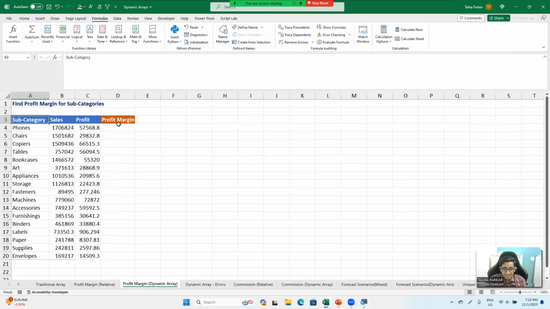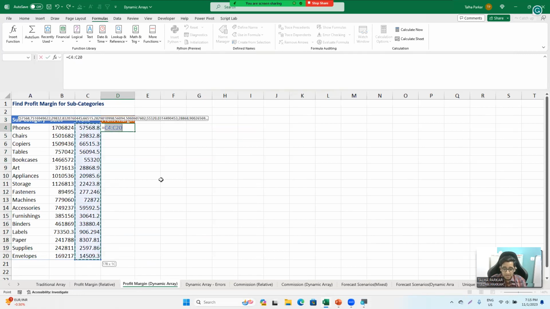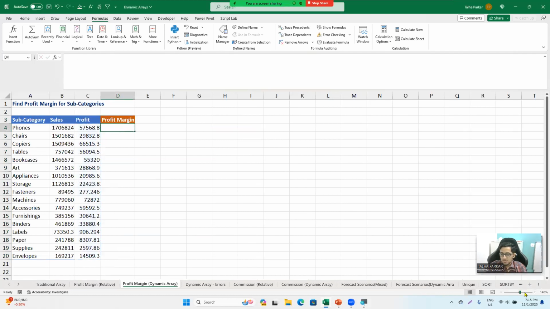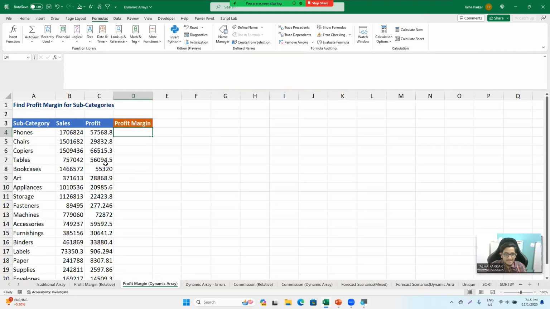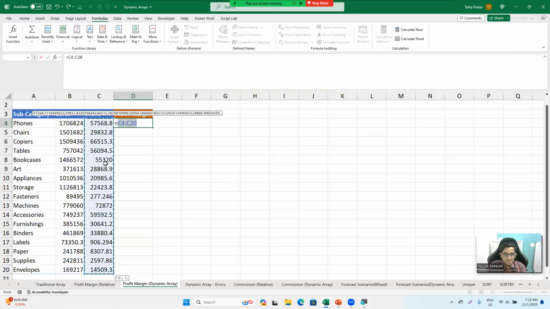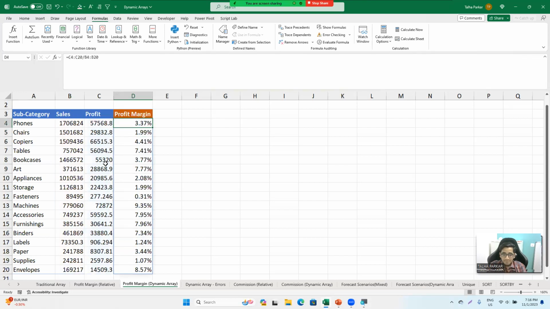Now, in case of a dynamic array, just check how it happens. I press an equal to. I select the entire profit range C4 to C20. Let me zoom in. I select the entire range C4 to C20 and I divide it by the entire sales values, which is in the range B4 to B20. And when I press enter, Excel spills all the values for me.